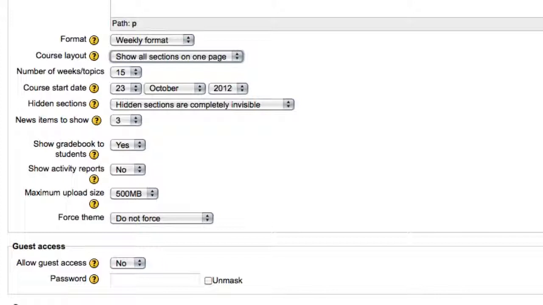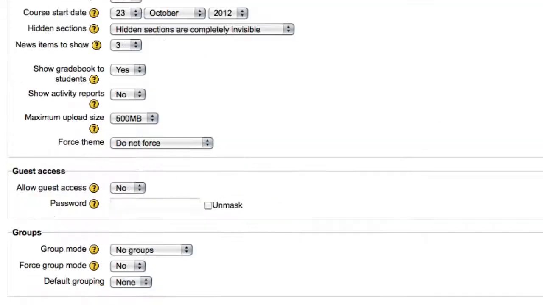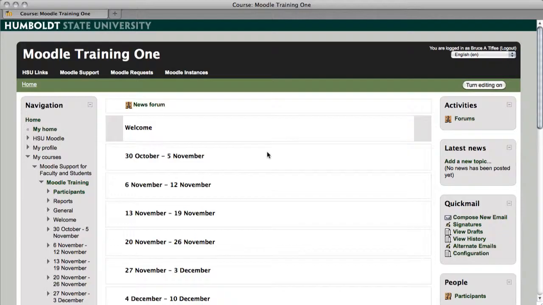You're going to notice some changes. Let's go back. I'm just going to say save changes. We'll go back to the front page, and I'm going to invite you back next for more new features.